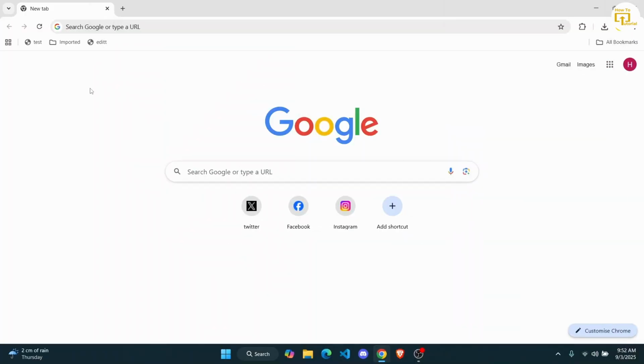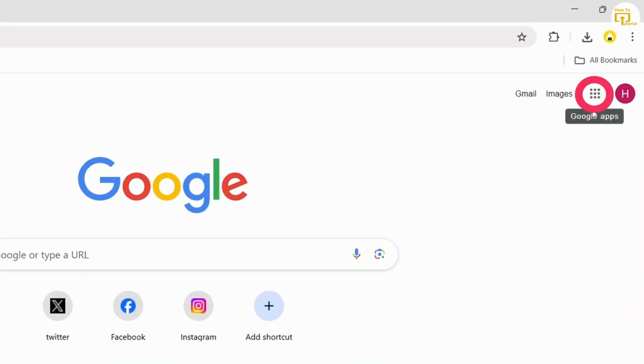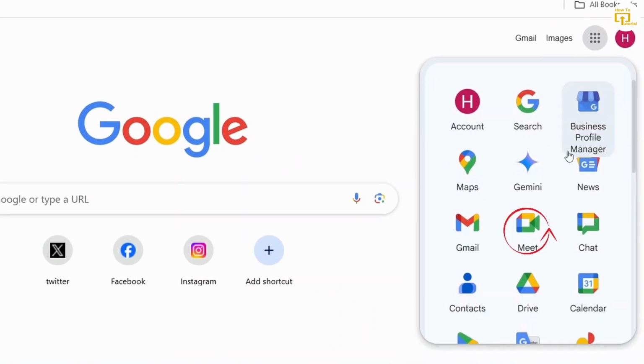What is up everyone? Today I'm going to show you a quick and easy way to share your system audio on Google Meet. So the first thing you want to do here is go to your web browser or Google Chrome, most preferably, go to Google Apps over here, and then from here go to Meet.